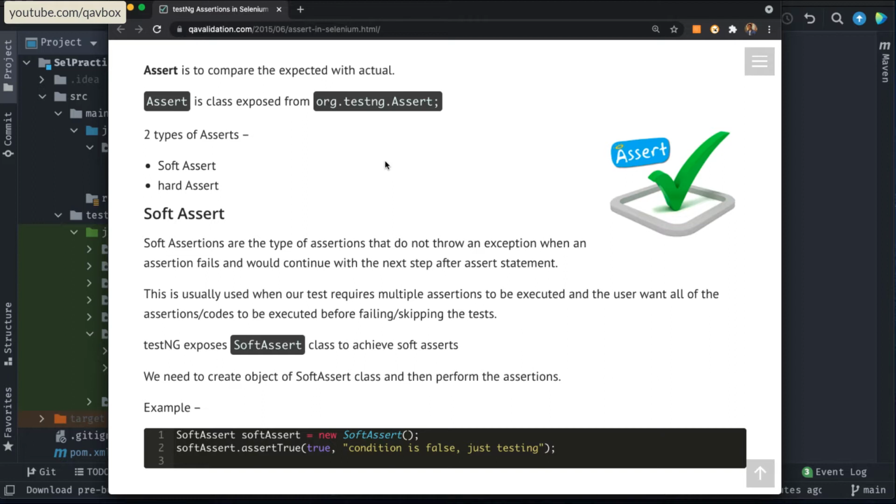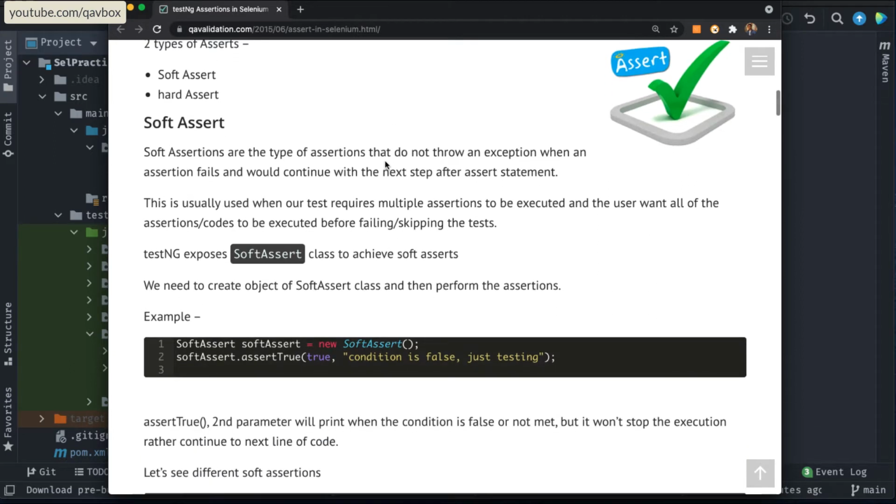So in TestNG, there are two types of assertions: soft assertion and hard assertion. Now, the first thing is, what is assert actually? Assert is basically to compare your expected with your actual result. Actual result is what you are fetching from the browser, and expected is what you expect the browser should display or the action it should take. That's the way TestNG categorizes assertions into two parts, soft assertion and hard assertion. Let's first see soft assertion.